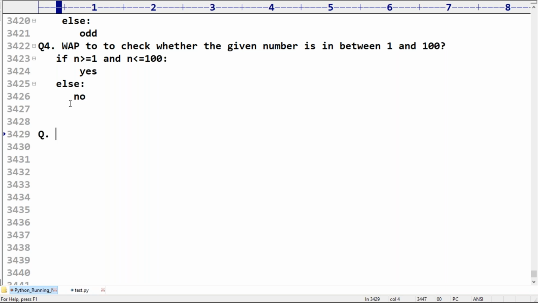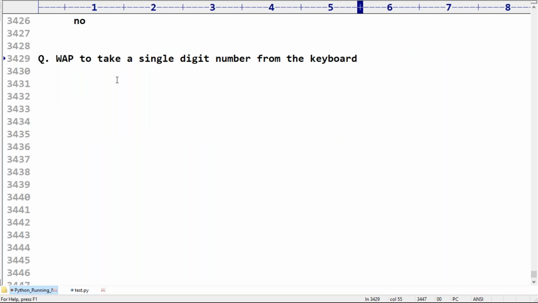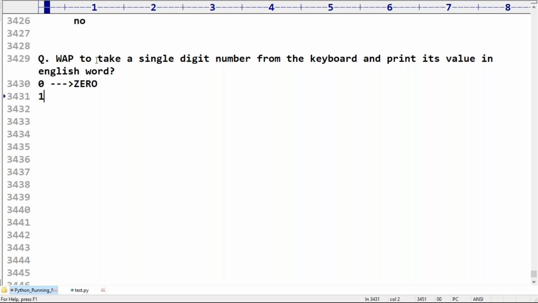Don't worry at all. Write a program to take a single digit number from the keyboard and print its value in English word. So, digit to English word. This is my requirement. If you enter 0, then we have to get zero as the answer. If you enter 1, then we have to get one. Can you please write this program? I hope everyone is in a position to understand.